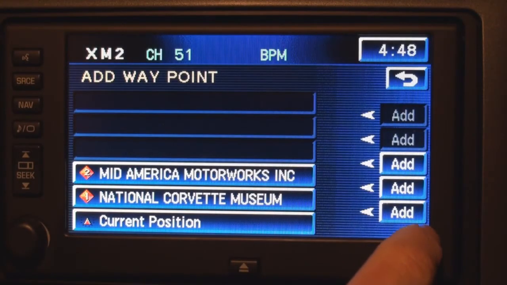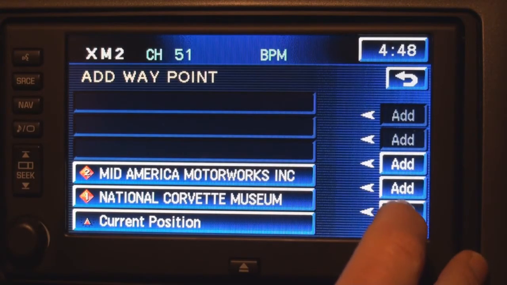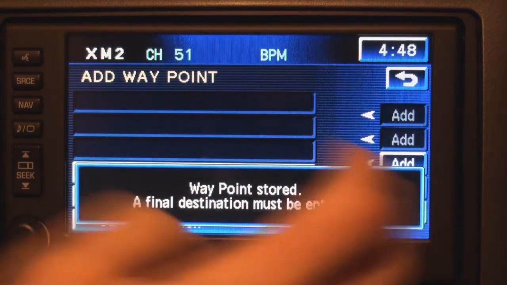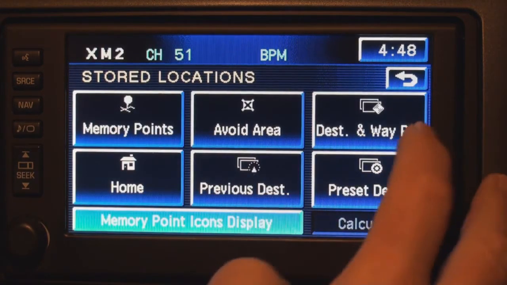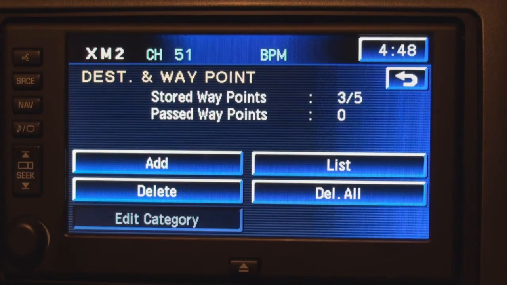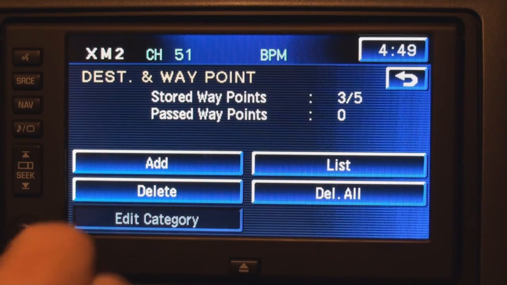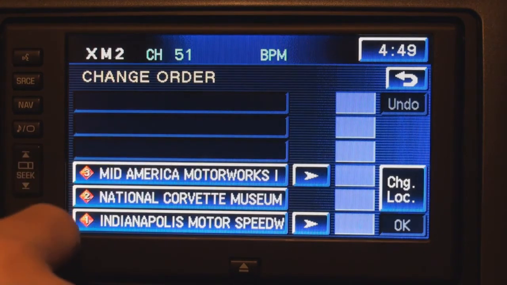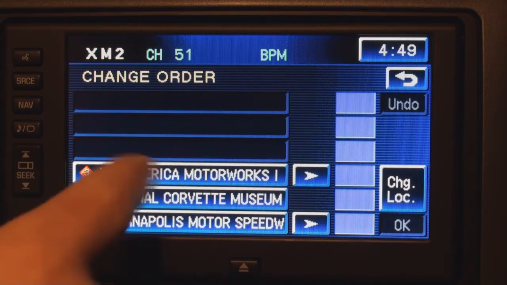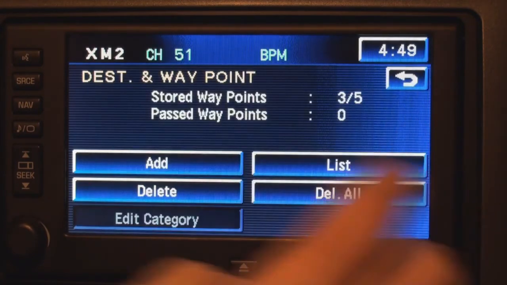We'll select add. Where do we want to add that? We're going to go to Mid-America first, then the museum, then there, so we'll select the bottom because we want to add it here. We'll select destination waypoint, so now we have 3 of 5. I'm just going to go ahead and list so you can see them. So here we're going Mid-America Fun Fest, National Corvette Museum, Indianapolis Motor Speedway.